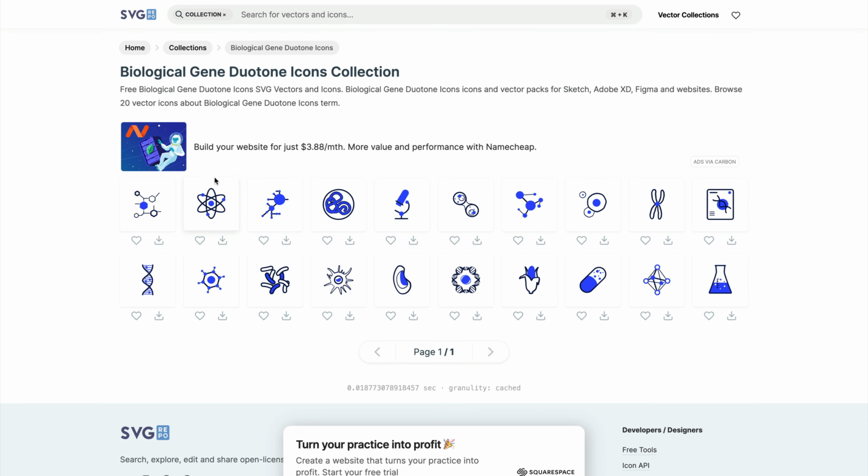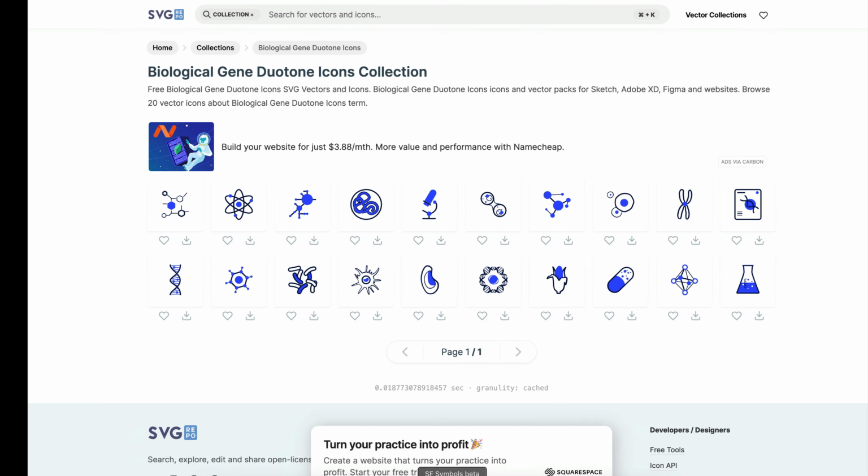So from this website, I have already downloaded this SVG. So I'm going to show you how to load this symbol using an SVG code in FastHTML. Before we do that, let's start with an SVG image using SF symbol.